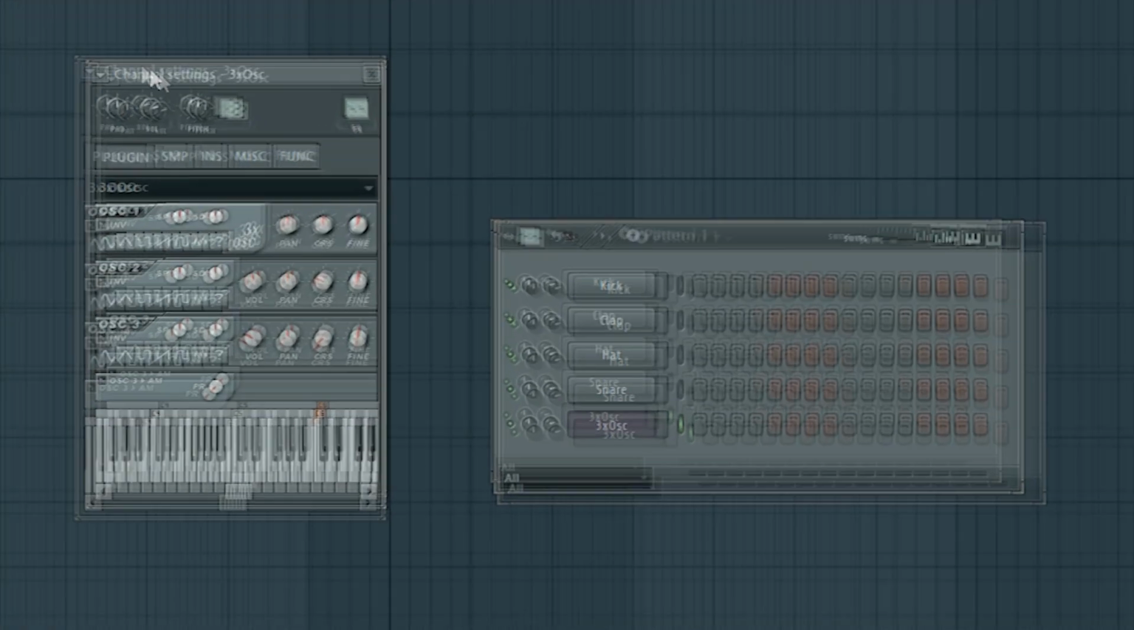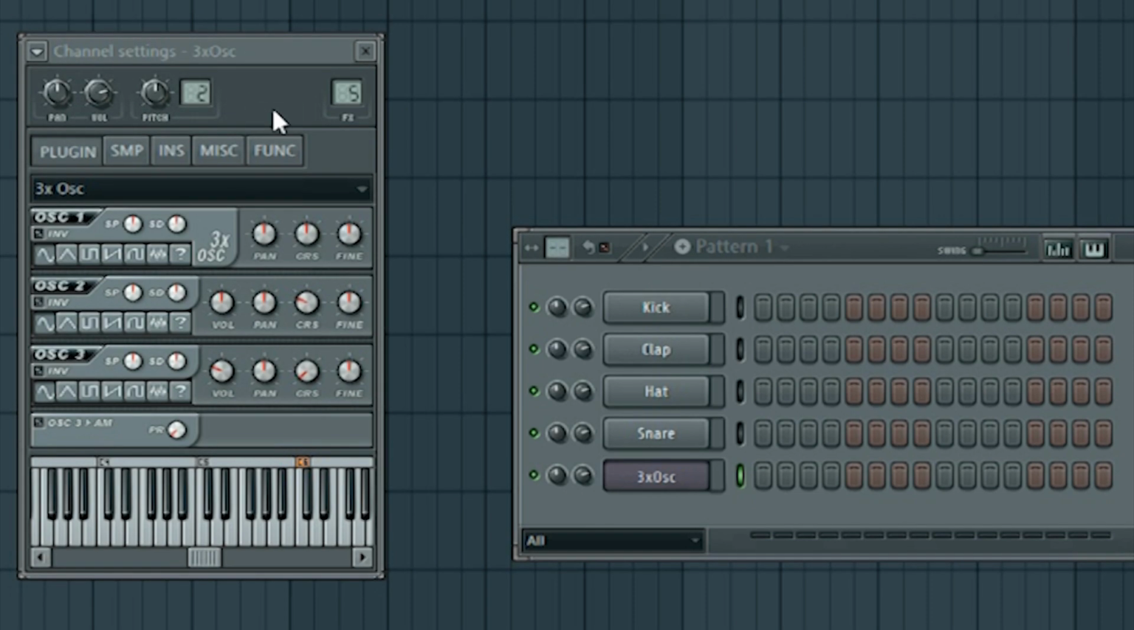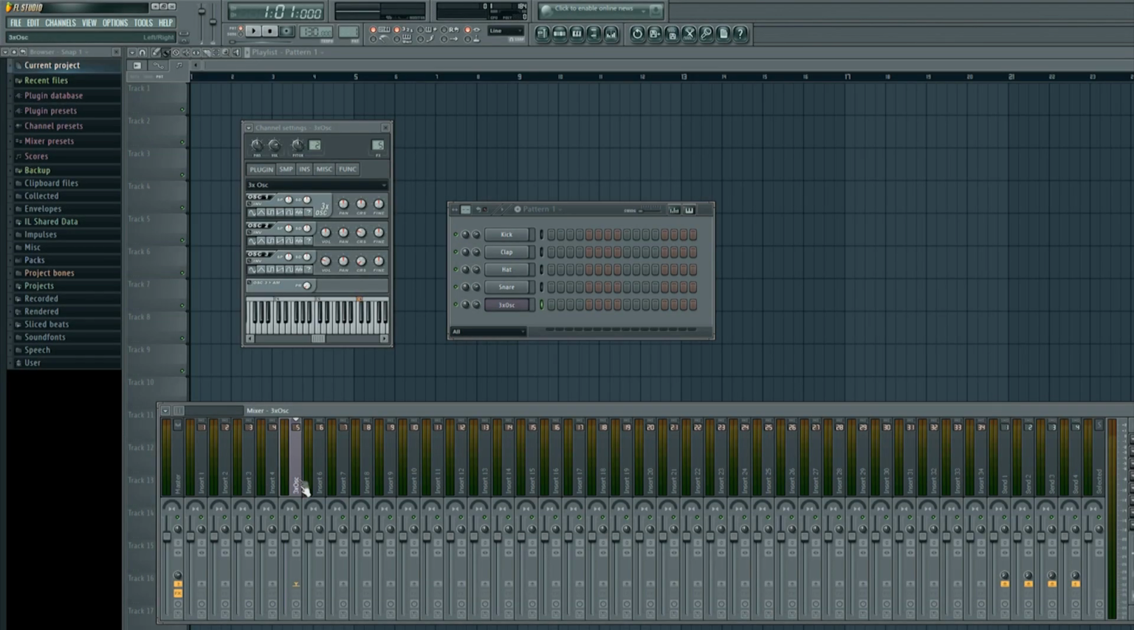Easy way to do that is left click on this drop down and click on Assign Free Mixer, or just hit Control L. So if I left click that, it's going to automatically put me in the FX channel 5 and the mixer will pop up. As you can see, it also titled it 3X OSC for the instrument that it's being affected on this channel. So any effects that I make on the 3X OSC channel will not affect any other instruments.